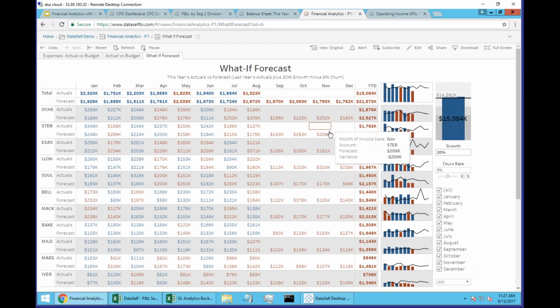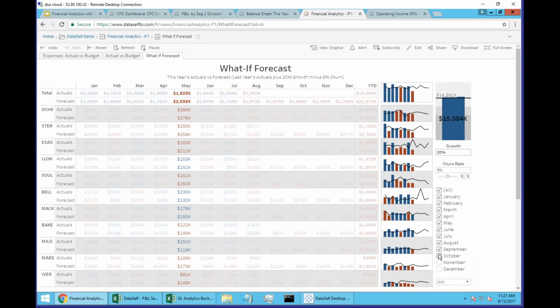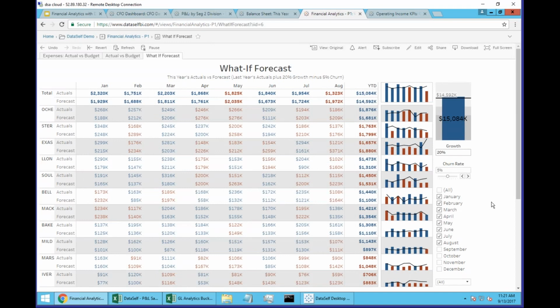And in this case, maybe I don't want to see the future. I just want to focus through August, which is my current year to date. So I just removed those three months, and now I can see in a much more concise view the what-if scenario. In the what-if, in this case, I'm using these two different parameters to control growth and decline.